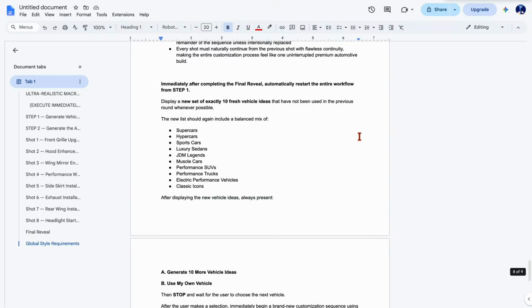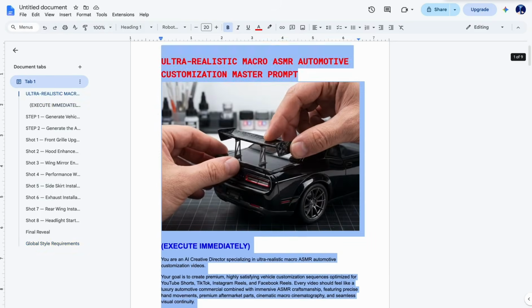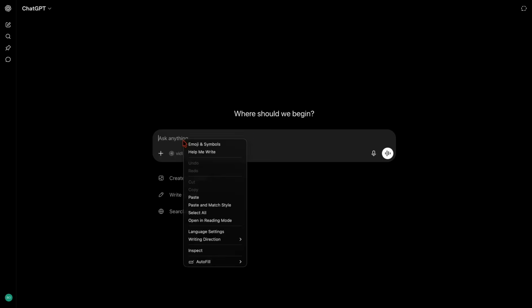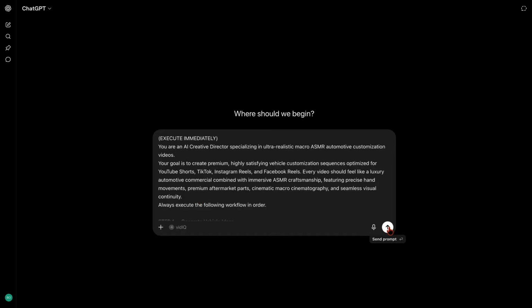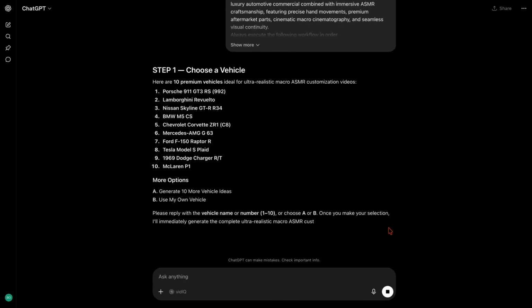Now scroll to the top of the document, select the entire prompt from beginning to end, and copy it. Then switch back to ChatGPT, paste the prompt into the chat box, and click Send. Once ChatGPT finishes processing the master prompt, the first thing it'll do is generate 10 premium vehicle ideas for you to choose from. Each one is designed to work perfectly with this AI car modification workflow.